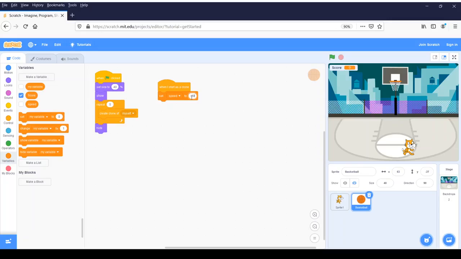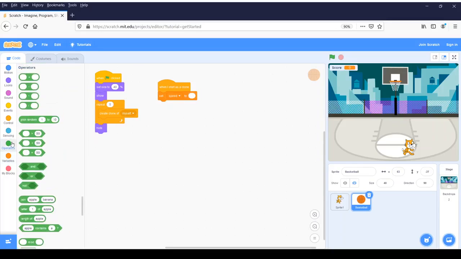Oh, that was a joke. We're going to go to operators and we're going to pick random. All right, so we're going to set speed to, we're going to pick randomly. We want each clone to be a different speed. So we're going to pick random -5, so it's dropping down, to -10. That's where that -10 came in. So we want to set our speed to pick random -5 to -10.